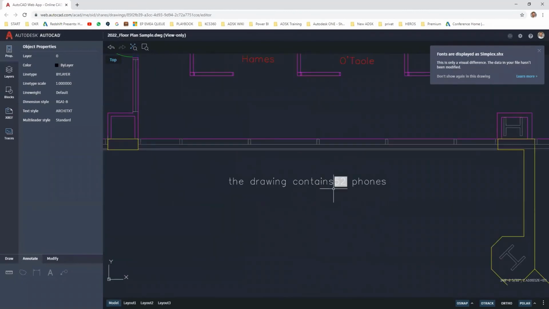So you see, this is the same drawing. It has even our 52 phones included. And the functions here, the tooltip says editing not available, because we said the person who gets this link is only able to view it.